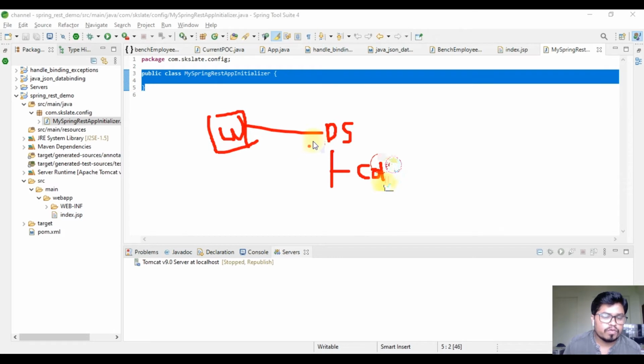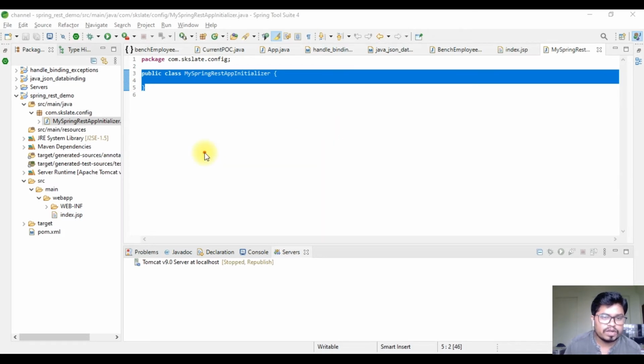So for that, now we are moving to the Java, right? In the Java, for the dispatching servlet, we're going to create one Java class, and for our Spring configurations, we're going to create one more Java class. So this is the way we are going to follow in the Java based configurations.